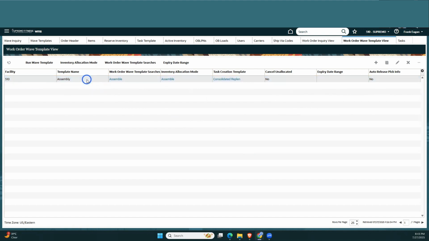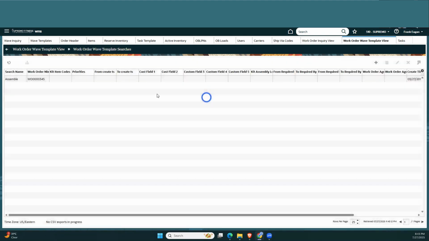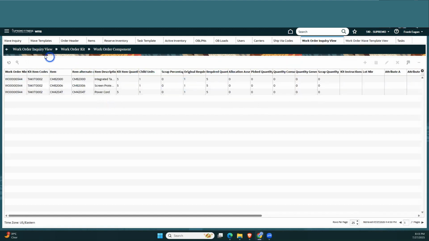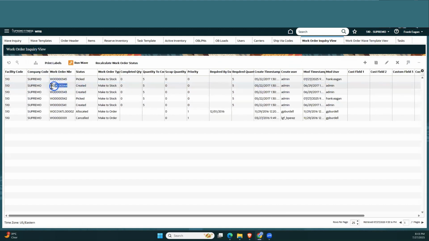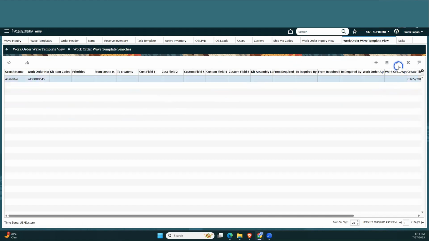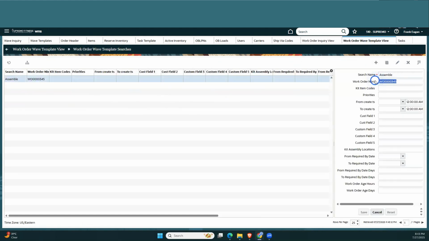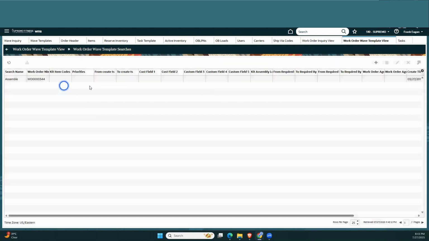Okay. So here I have a template which is called assemble. I click the template. Now I'm going to assign the work order to this template. So let me get the work order. Let's copy this work order and go to my template. Here I'm going to update the template with this particular work order. All I need to do is click save. Now the wave template has been updated with this particular work order.